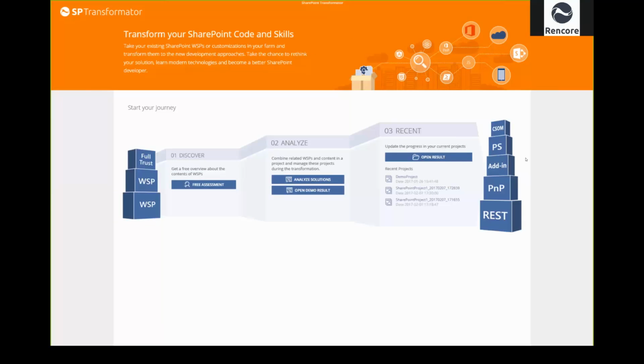This is the Transformator. The Transformator is a tool that can help you to analyze your solutions and make decisions on what to transform. This is a client application, so you do not have to run this on the server. I can analyze a solution, and when I click on this button, you will be able to select the WSP file, which we will not do because it will go through the whole analysis phase, which can take a bit of time depending on the size of the WSP file.